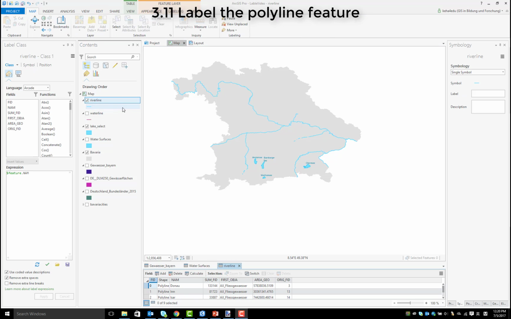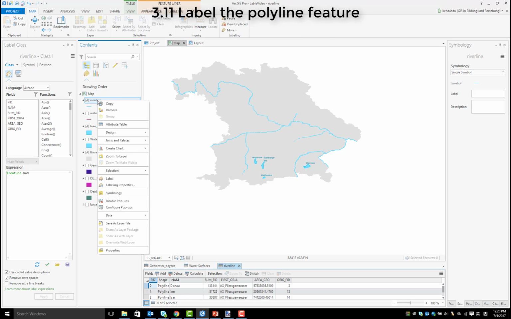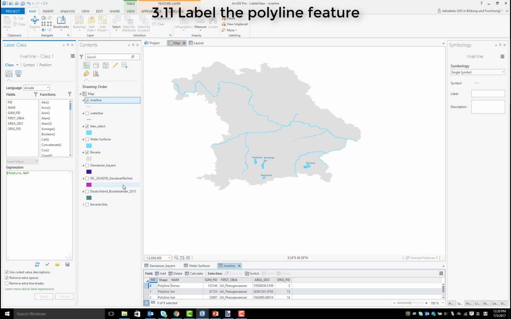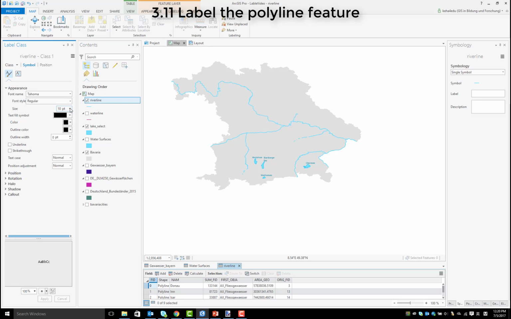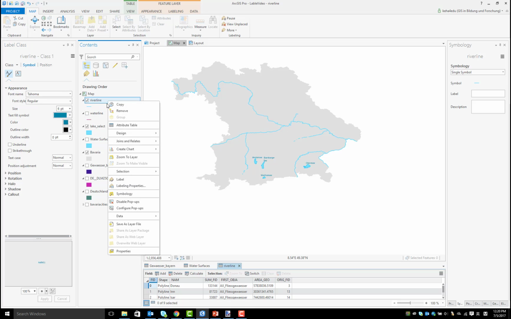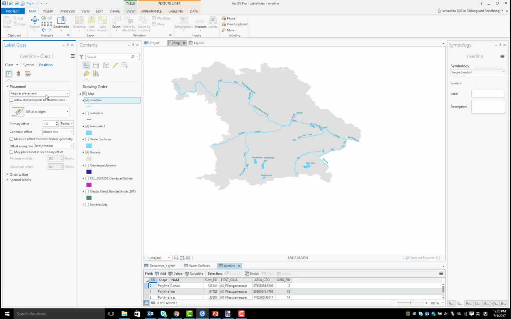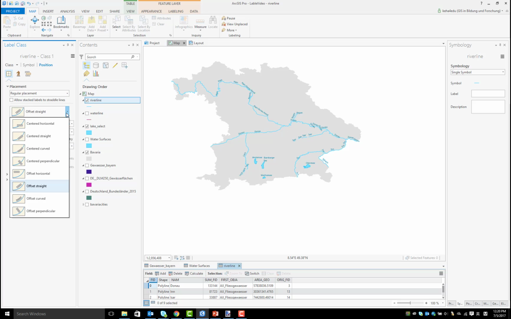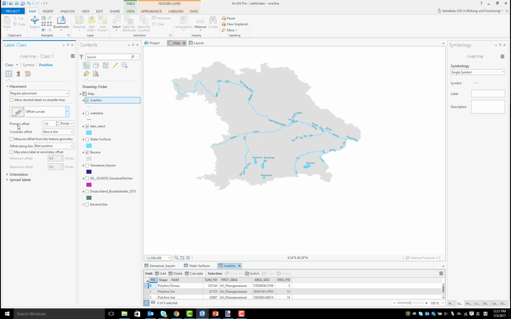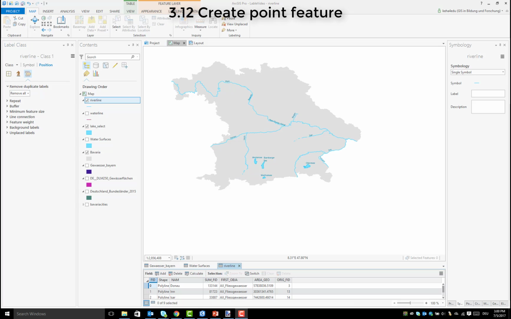Now it's time to label the rivers. Right-click on the river and click Labeling Properties. Then symbols will be 6 points, same as the lake. Color the same. And now we activate the layer of the label. And then we click on Position. Here should be regular placement and offset curved. And primary offset should be the default 1 point and above line. We also need to remove all the duplicate labels.